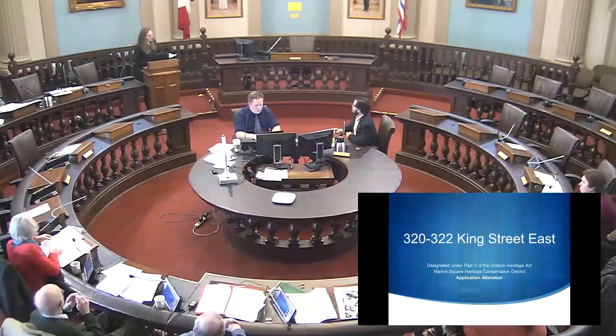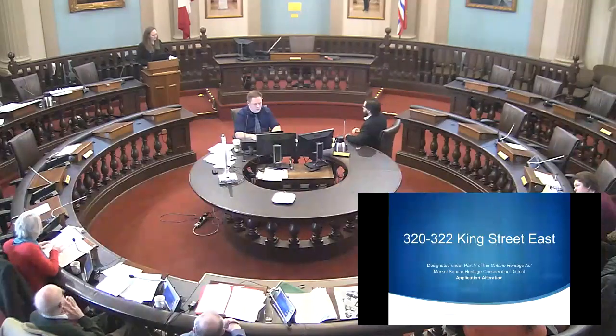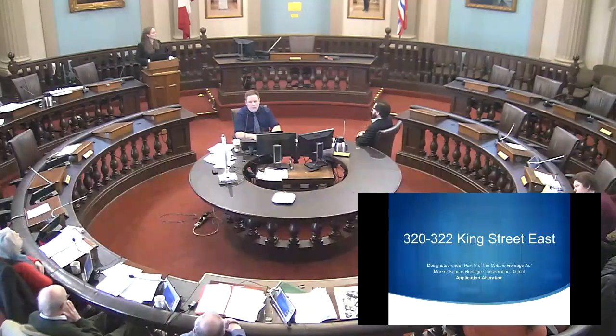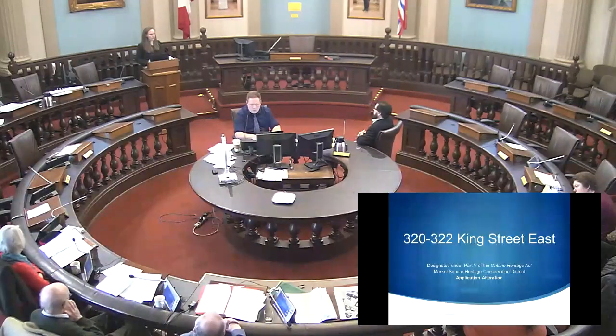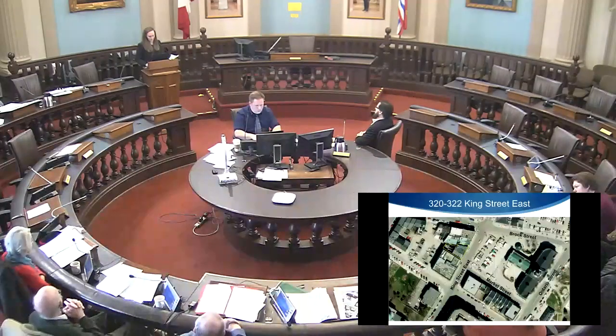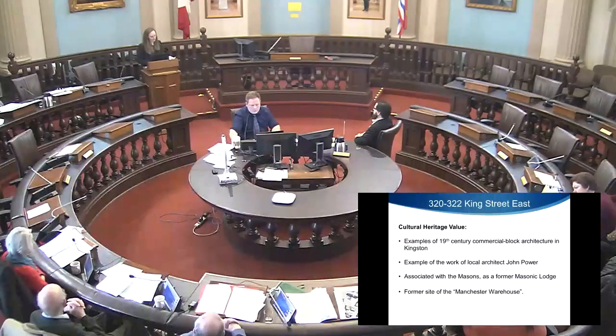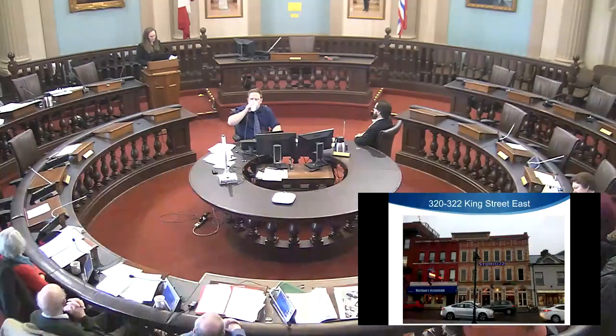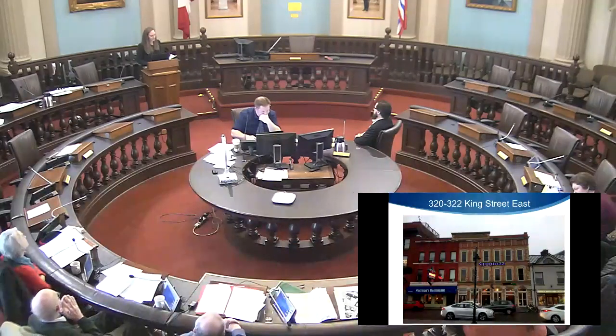Okay, thank you, Mr. Chair. So yes, this application relates to the property at 322 King Street East. It's located just across Market Square on the west side of King between Brock and Clarence, and it contains a 3-story red brick commercial building constructed in 1869. This property is designated under Part 5 of the Heritage Act as part of Market Square Conservation District.